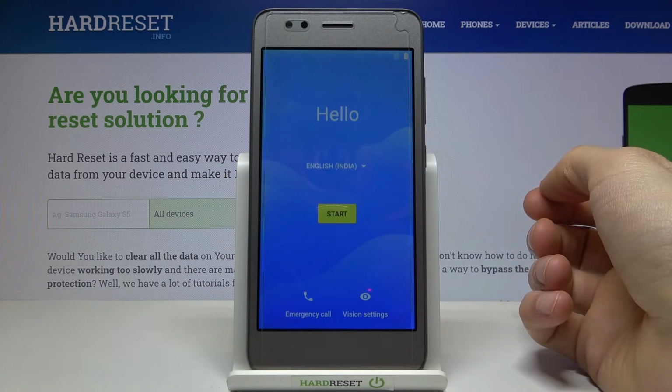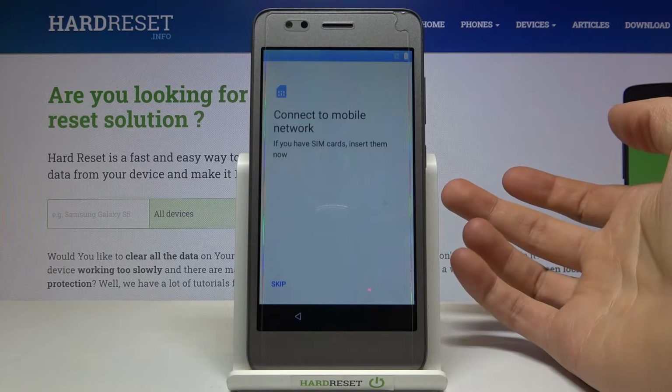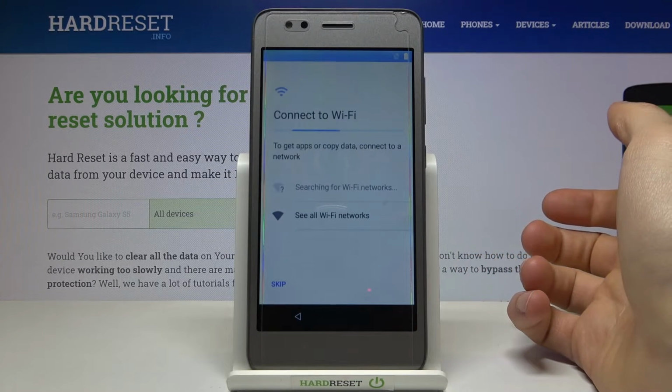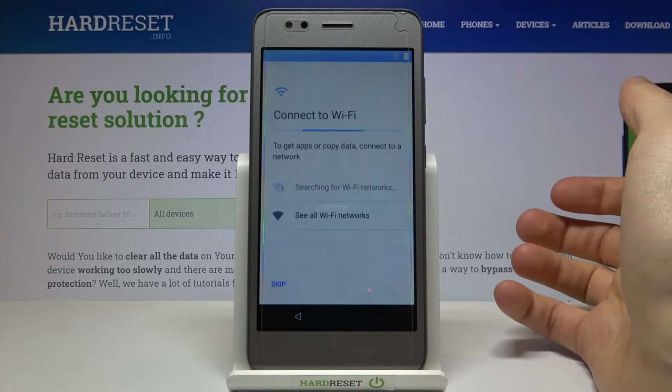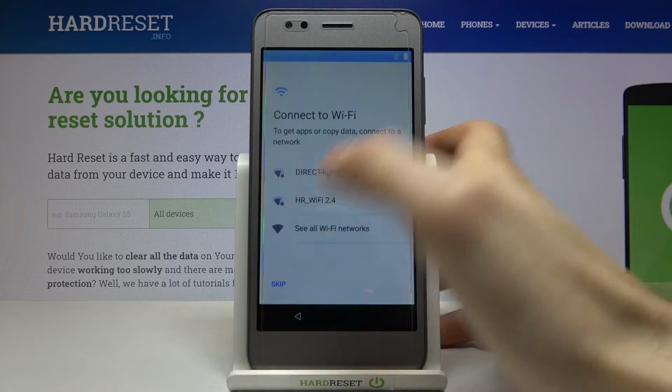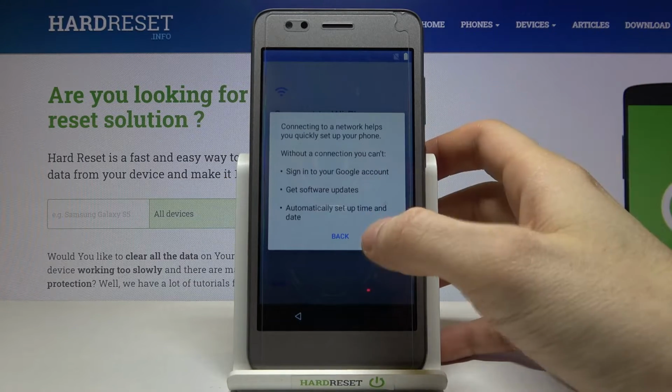Then tap Start. Then you can connect SIM card, but if you don't have any SIM card on you can just skip this step for now and connect SIM card anytime later. Then you can connect to the Wi-Fi, but if you don't have any opened Wi-Fi network around you can just skip this step for now and connect to the Wi-Fi later.